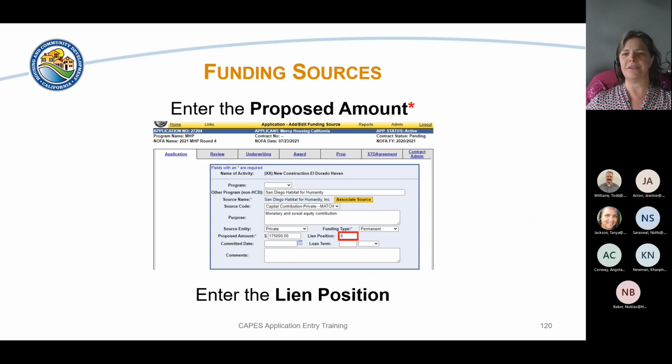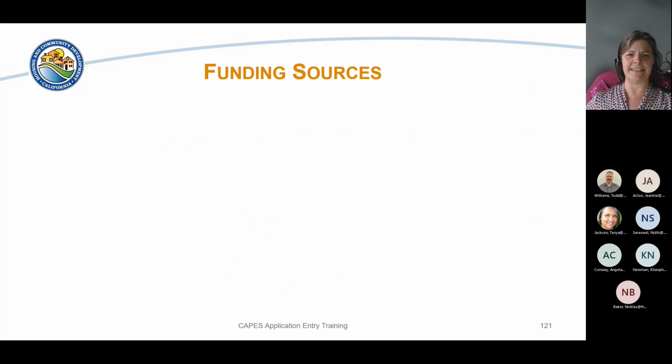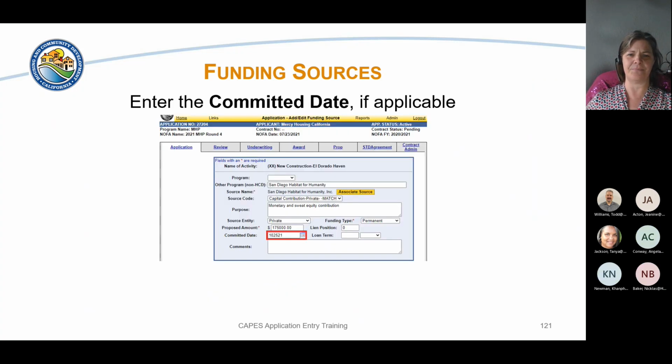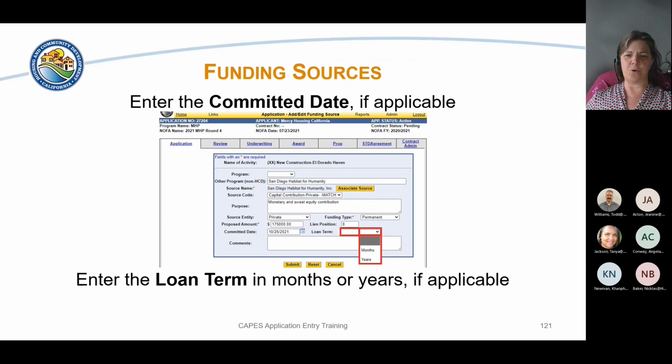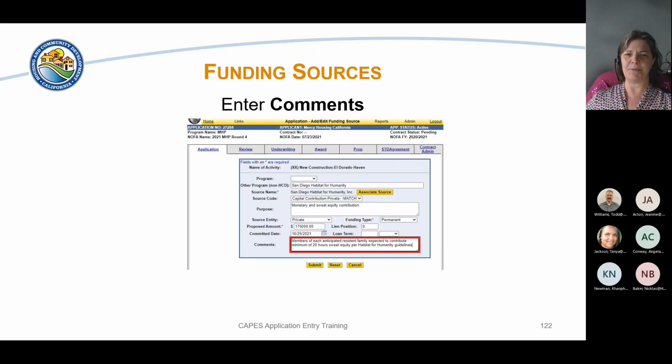If this is a loan, please be sure you're entering the lien position as provided on the application. This is really important in terms of it getting listed and us evaluating things. If we have a commitment date, we can enter that. Of course, if this is a loan, make sure that we are recording that loan term in months or years. And last but not least on this screen, in addition to purpose, we can also enter comments if needed.